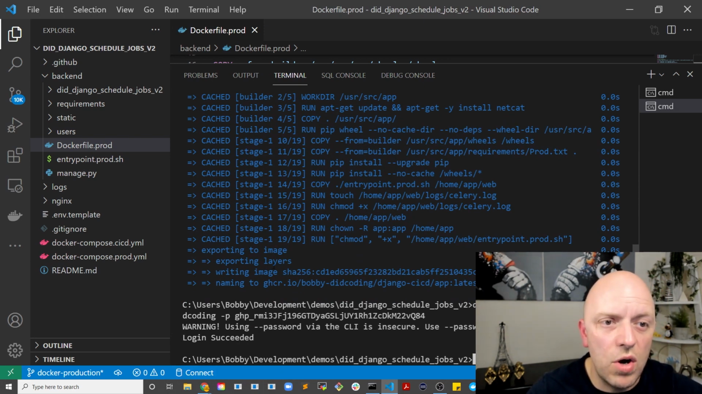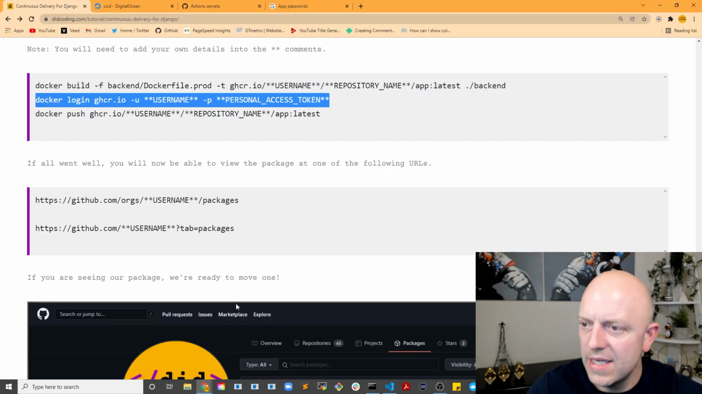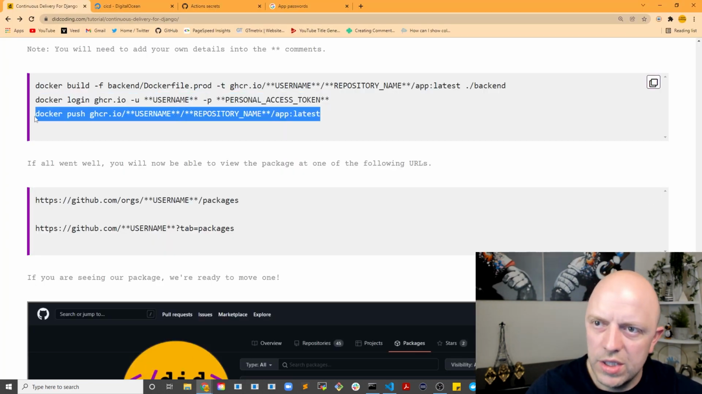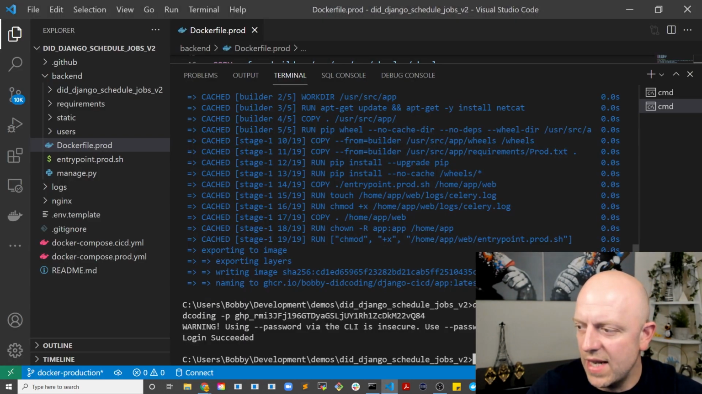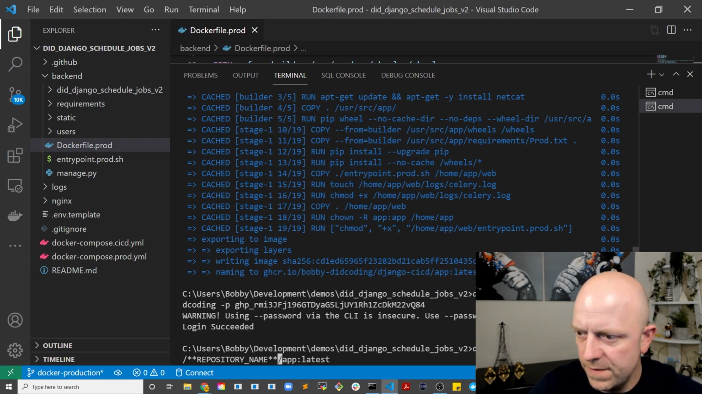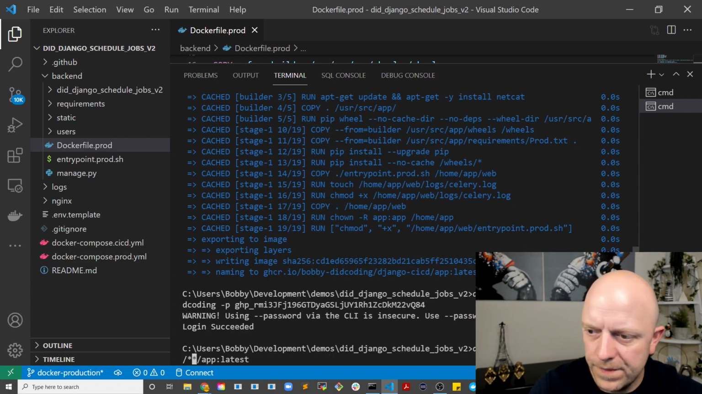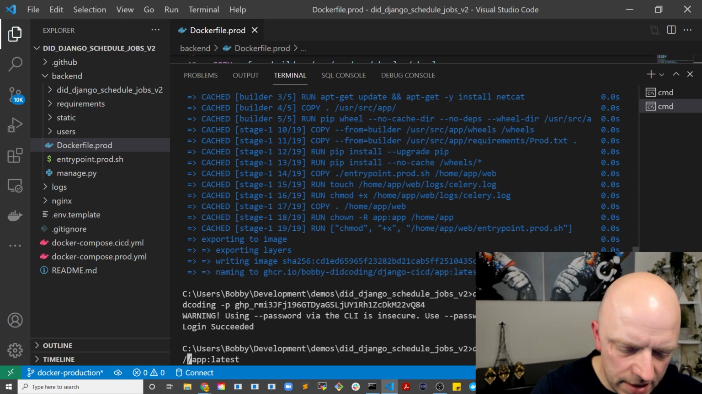So we've now logged into GitHub via a personal access key, and then we need to push, so docker push, and then where you dump this, you need to change the username and then the repository name again. It's nice and easy. Just make sure you get that right on your machine. So this is Django CICD.